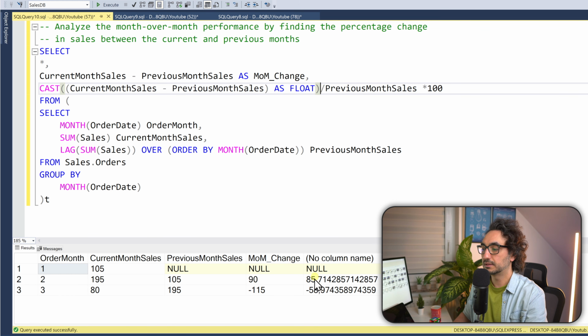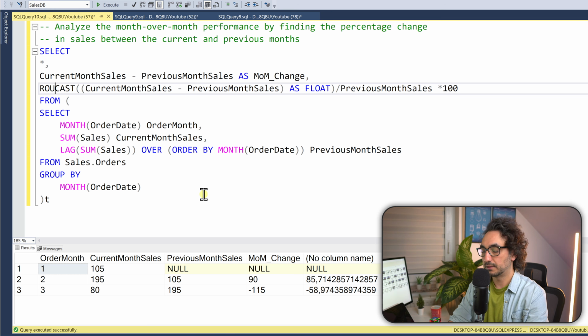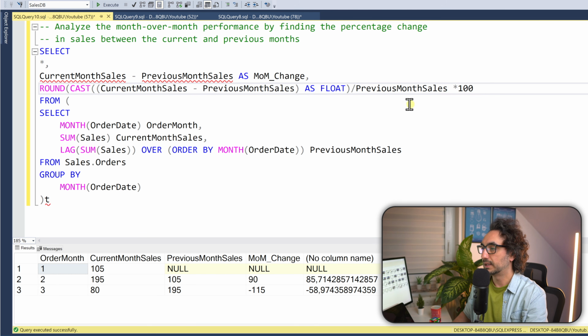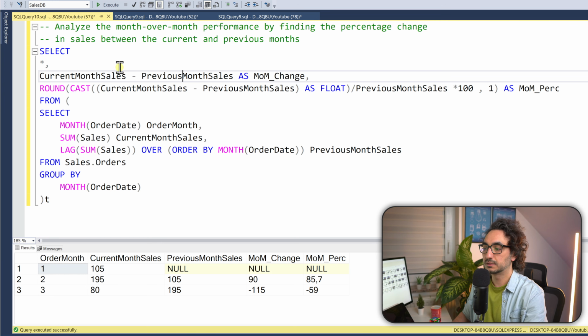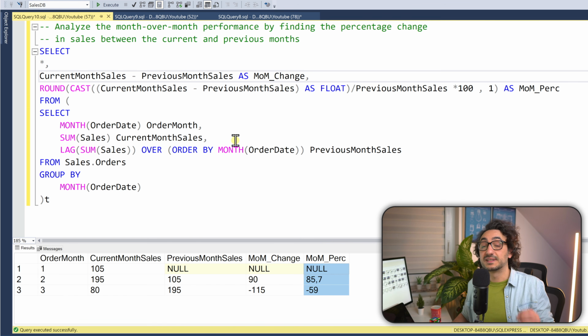Now the result looks better. We have the percentages, but we have a lot of decimals. So let's go and round the number to, let's say, 1 decimal. So only 1, and let's give it a name. So you are month over month percentage. So let's execute. So now as you can see, things get better, and with that we have calculated the percentage change in sales between the current and the previous month. And this is how we do month over month analysis.